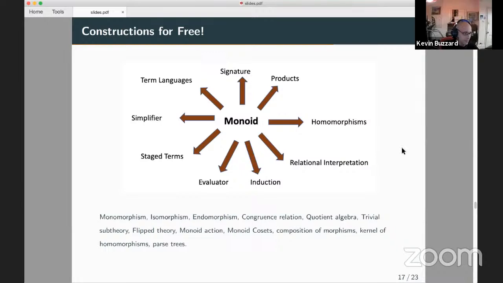So next, homomorphism is one of the things that we create. We do create other things. Over here are the things that our framework actually creates. We have term languages and some simplifiers, evaluators, induction principles, and products. There are other things that can be generated but are not implemented yet, and I have a list of them down there.